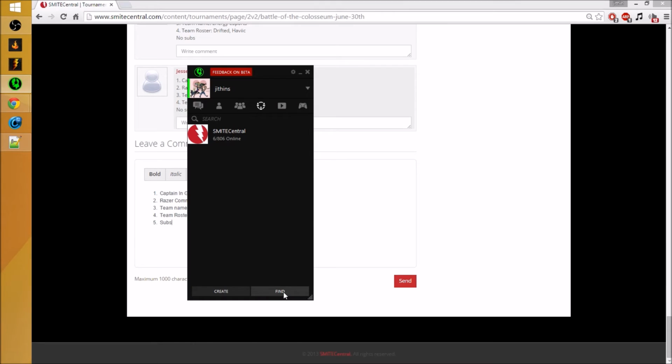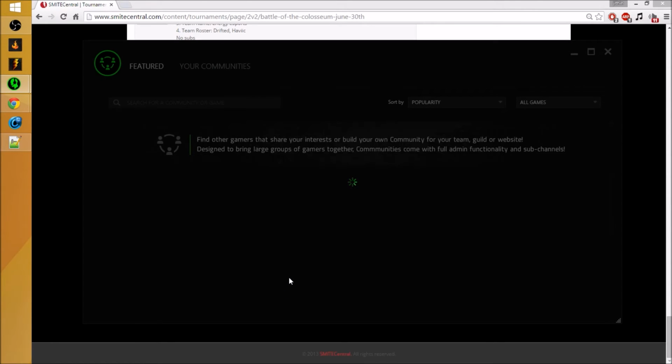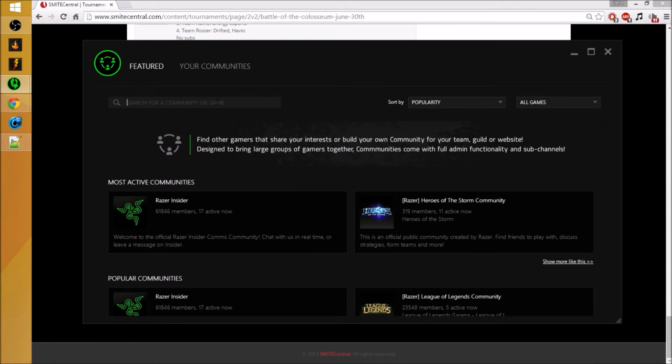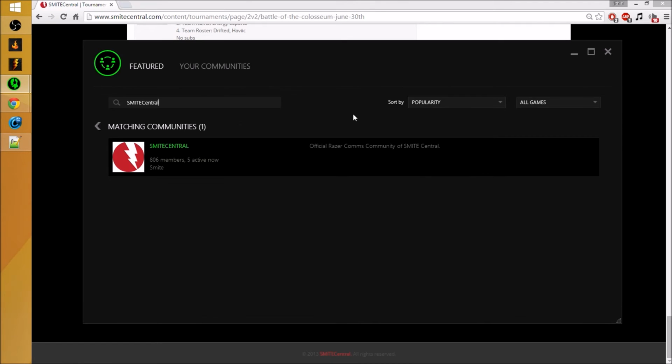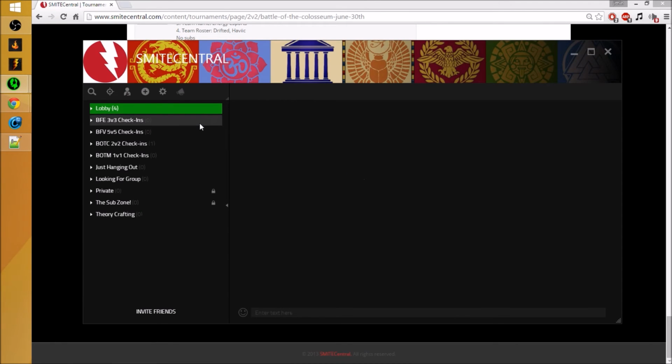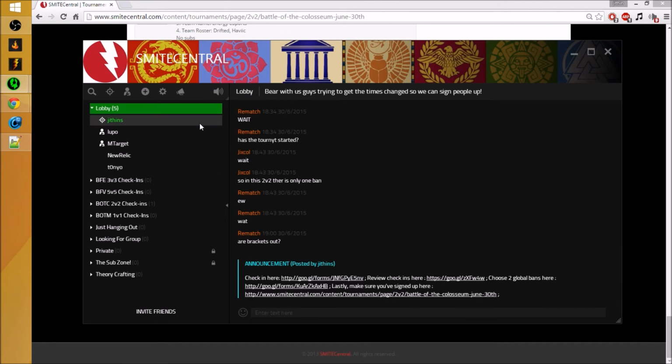On Razer Comms, navigate to the communities tab, the icon that is a circle with three people, then at the bottom click find. And at the top of the new window that has opened, navigate to the search bar and type SMITECentral. Then double-click SMITECentral. Then once a new window has opened, you will find yourself in the lobby.